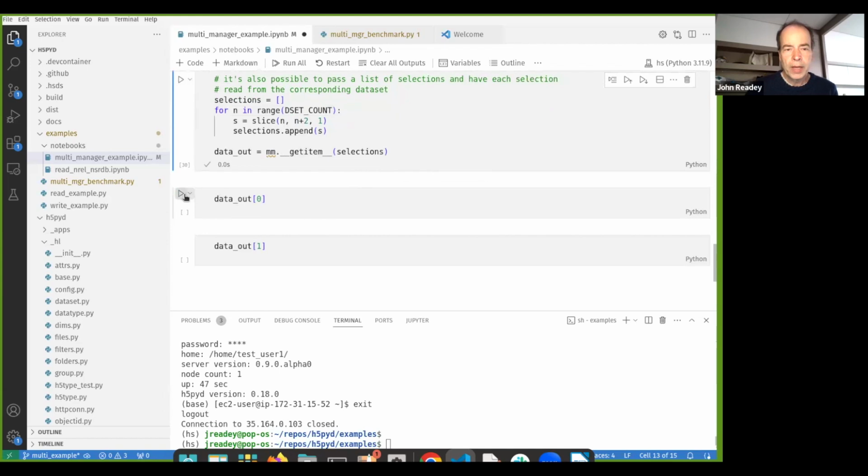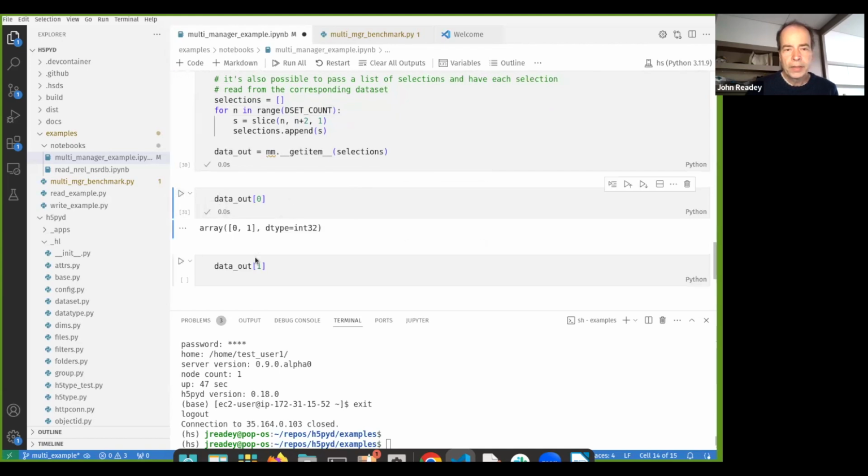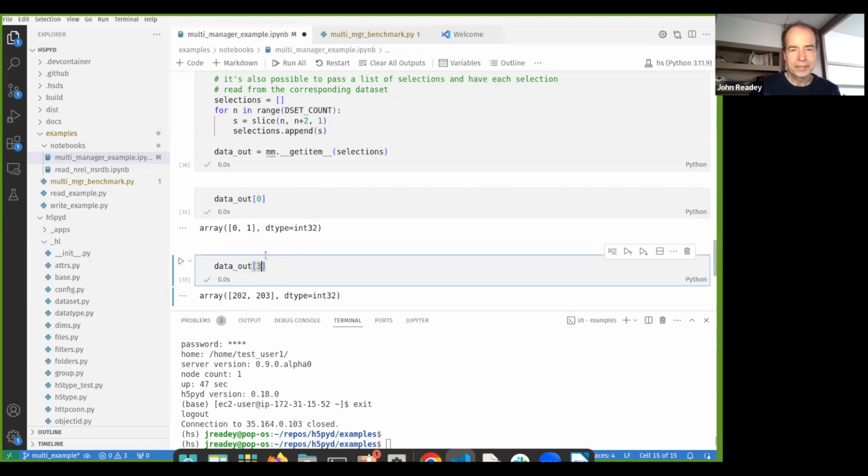Okay, so now the first item has the first 2 elements from the first dataset. The second item has elements 1 and 2 from the second dataset. And if I did the last 2, it would be elements 3 and 4 from the third dataset. And the fourth output would be elements 4 and 5 from the fourth dataset, if I have that right.